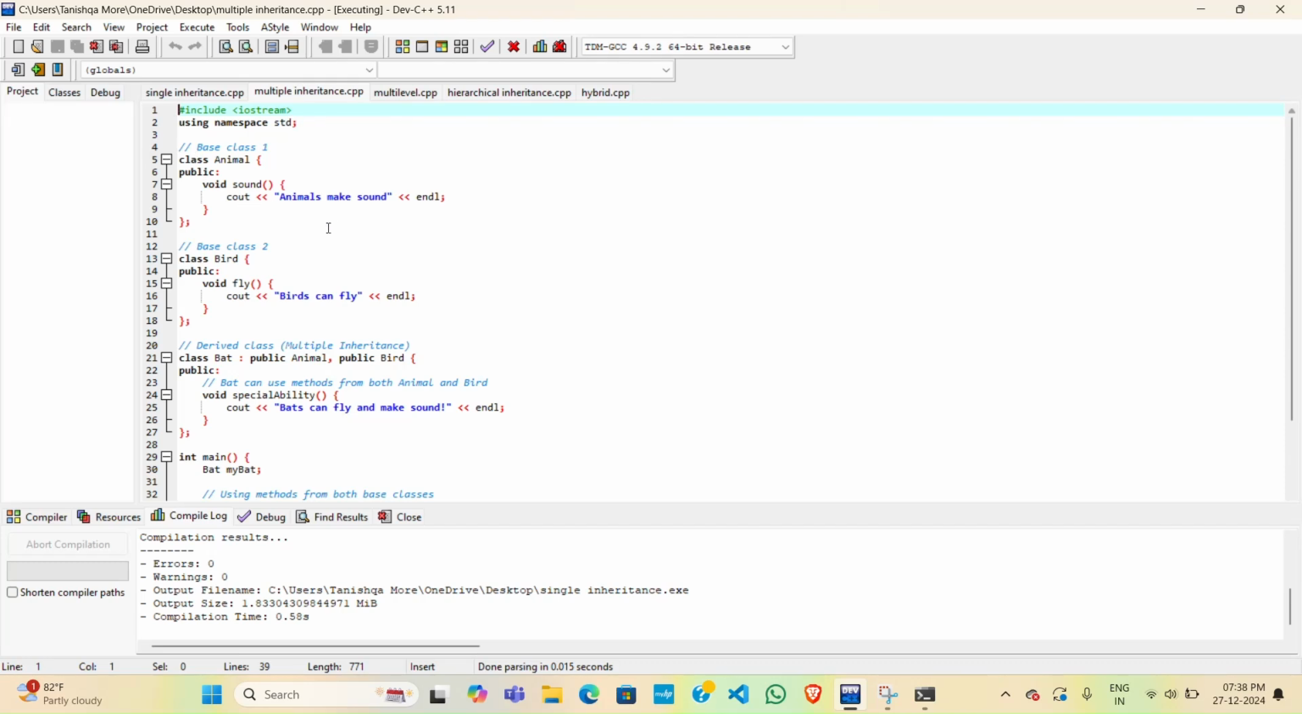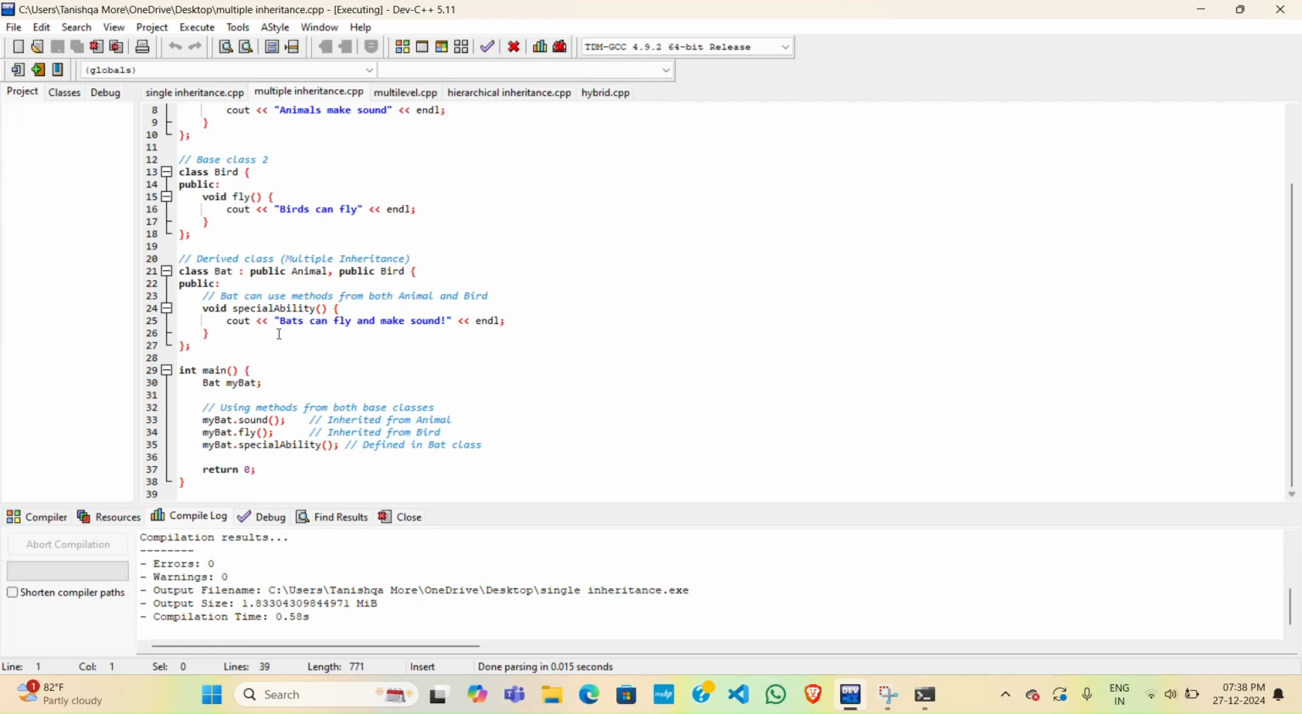This is the same as the previous one. Base class 2. Now this is the base class 2. Class bird, public void fly. Now here we have used the function void fly and cout birds can fly. Now derived class with multiple inheritance. This is how we use multiple inheritance. I have given you all the syntax. You can refer to that.